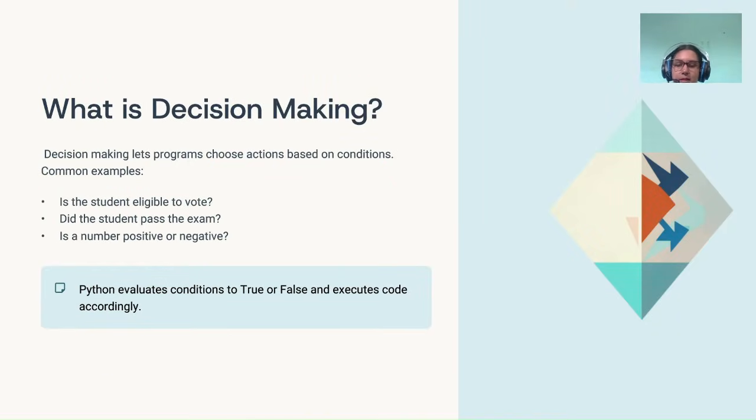So yeah, what is decision making? Think about the decisions you make every day. For example, if it's raining, you carry an umbrella. If you are hungry, you eat food. If your phone battery is low, then you charge it. In every situation, you first check the condition, and then according to that condition, you make a decision. You decide what to do. Programming works the same way, right? A program checks a condition, and depending on whether it's true or false, it decides which code to execute.